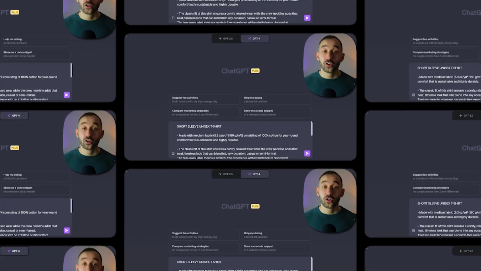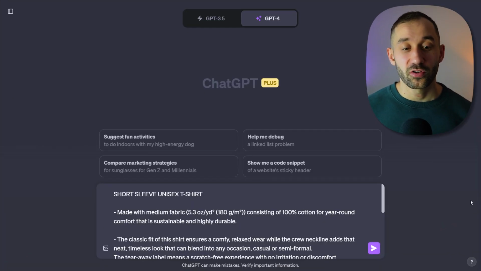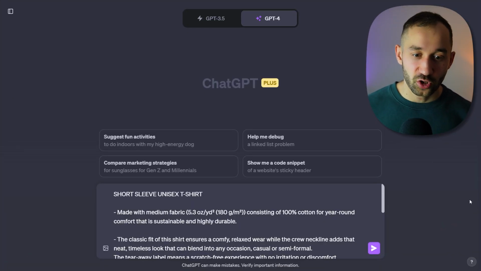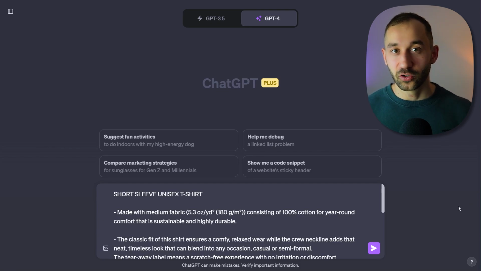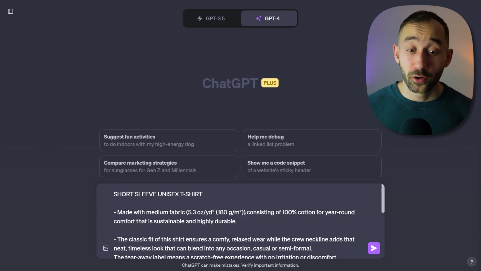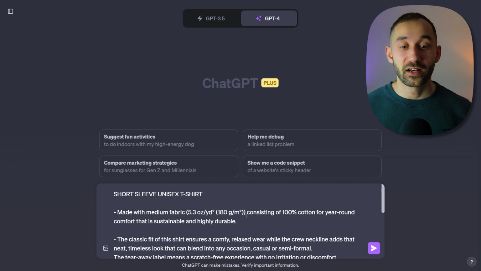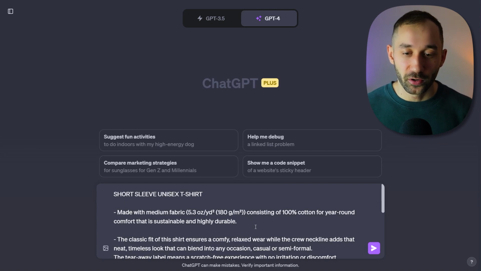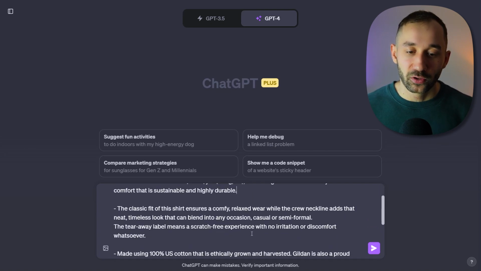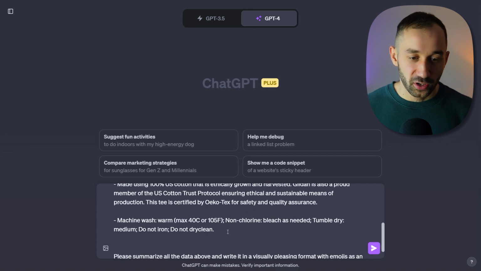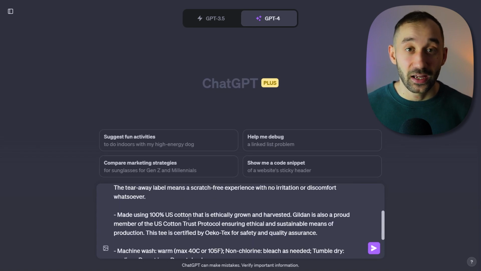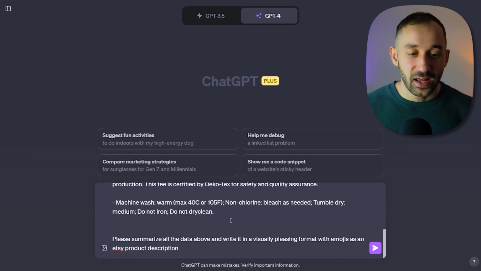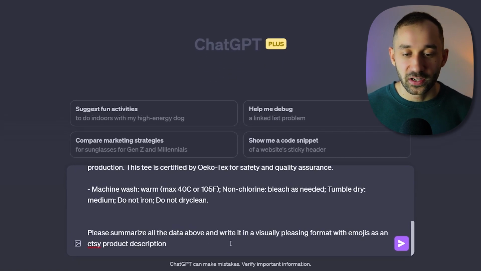So in order to generate a neat looking description, at the moment, we can use ChatGPT until Phrase AI has its update. And all you need right here are some product details. You can find these in the MyDesigns product catalog, or any other print provider will have some product information on Google about the different features, about machine washing instructions, etc. So just paste these into ChatGPT like this, and then at the bottom say, please summarize all the data above and write it in a visually pleasing format with emojis as an Etsy product description.